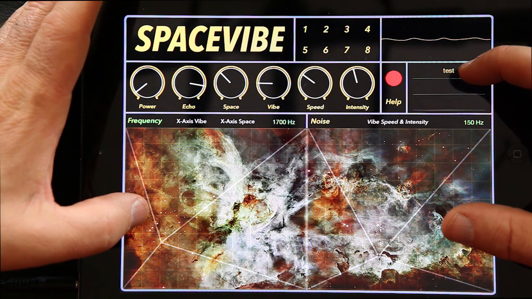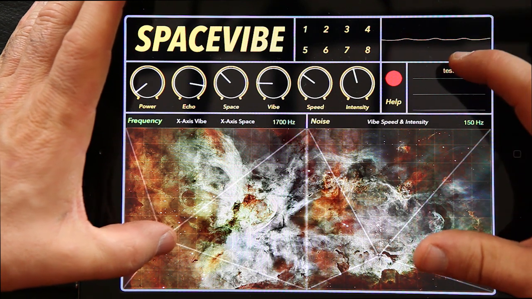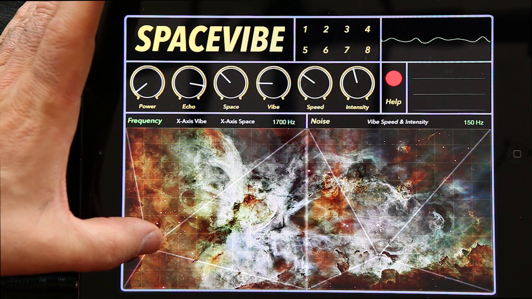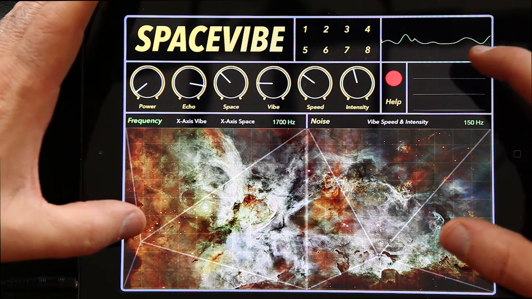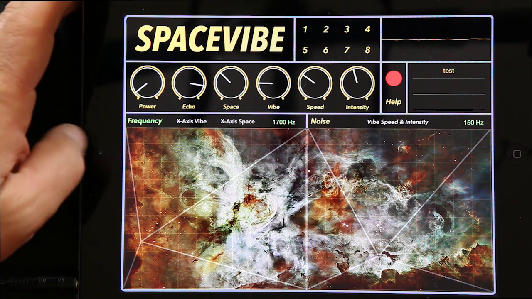When you're done, if you don't like the recording, just swipe away to delete. If you want to play it back, double tap it. You'll notice the waveform goes green. When you're done, just tap it again and it stops.